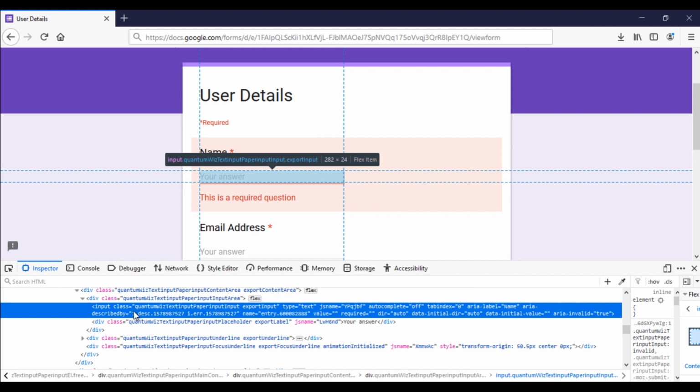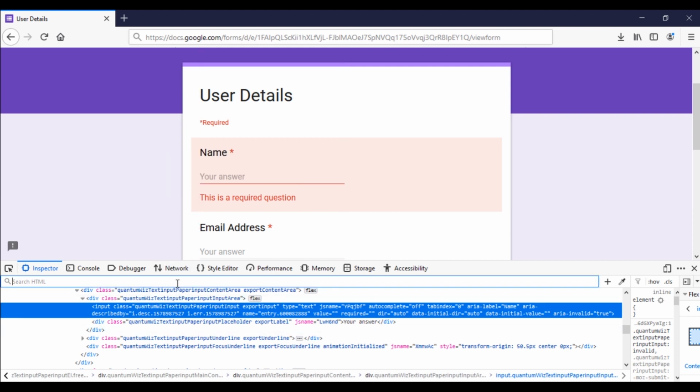This element has a class attribute, but it seems like it's not unique. Let's check it. Copy this one and paste it here, and see, I'm getting 1 of 4, so it means it's not unique. Remember, I told you 2 prerequisites, that the element should be unique and it should be correct.